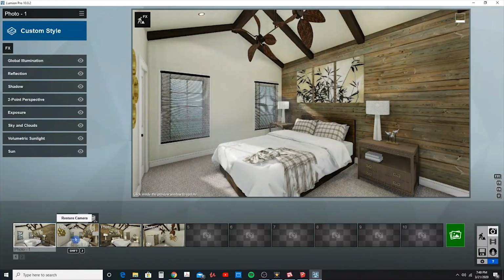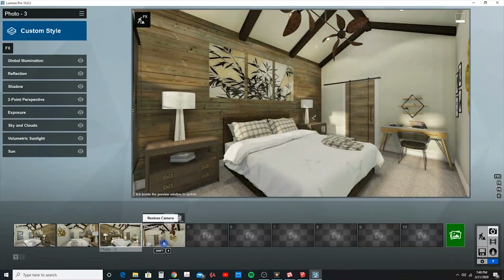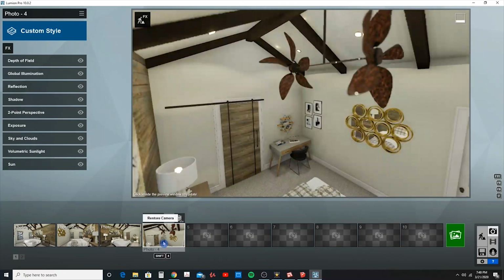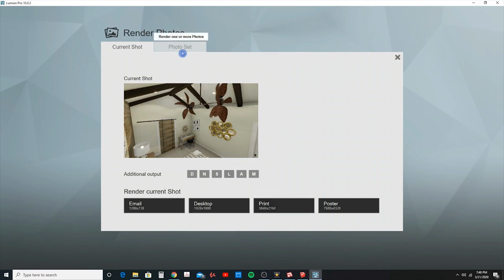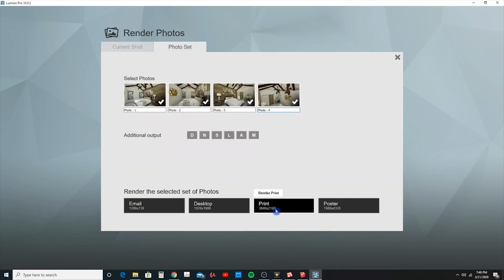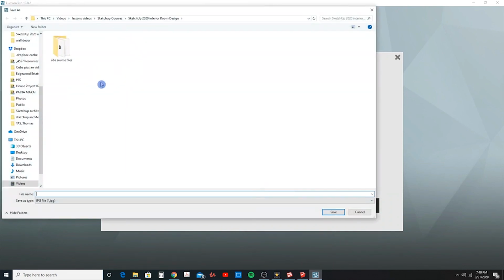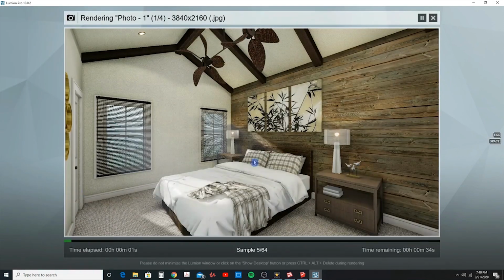Okay, so some very nice shots. And now let's go ahead and export these and save them. So to do that, we're just going to go to render photos, and we're going to go to the photo set, and we're going to make it this print quality here. And we will go ahead and just save it here. We'll just call it our interior design bedroom. And we'll save those scenes.